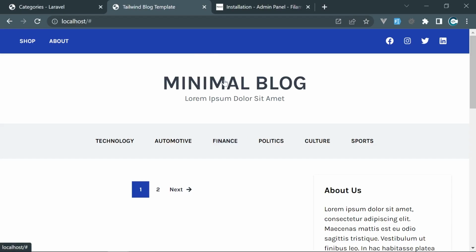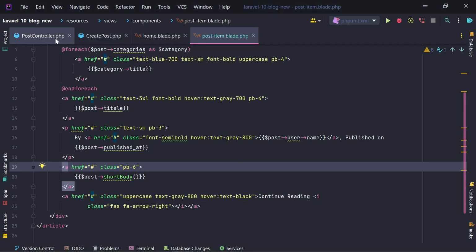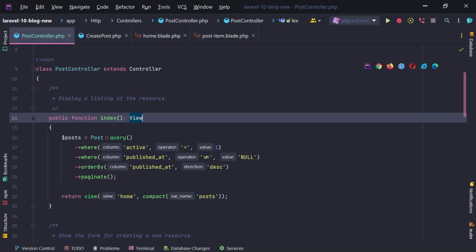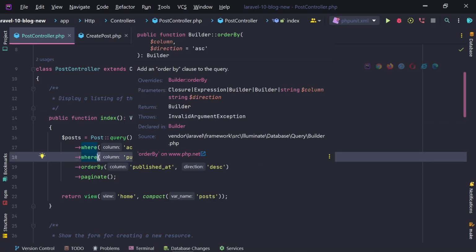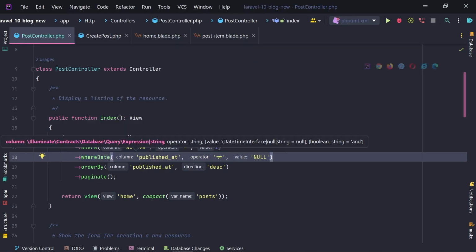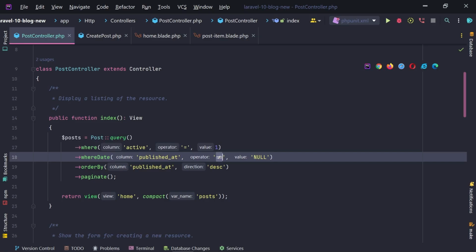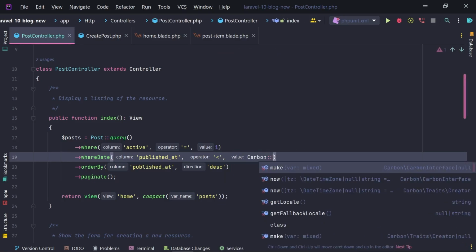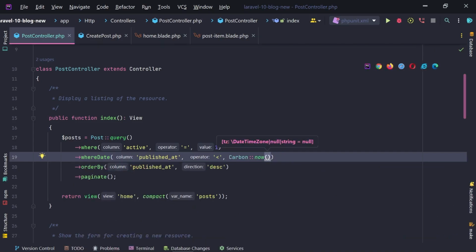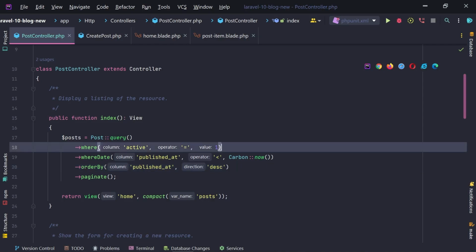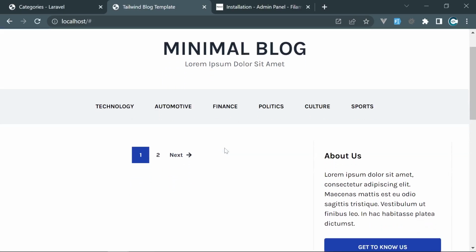Here we go. So let's just click on this, reload the page. Okay, nothing is actually selected, and let's go in the post controller because I think we have something. Okay, so this where should be probably changed into where date, because we have that to be date, and then published at must be less than now, and we should use carbon now. Okay, so published at needs to be in the past, basically. So if I save this and now reload the page, we don't see anything.